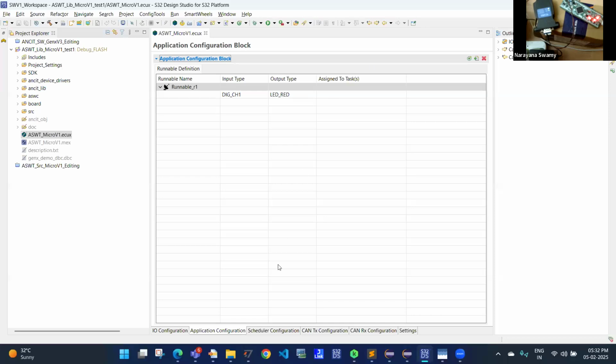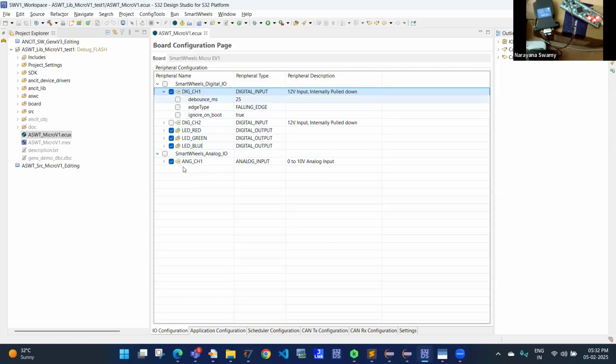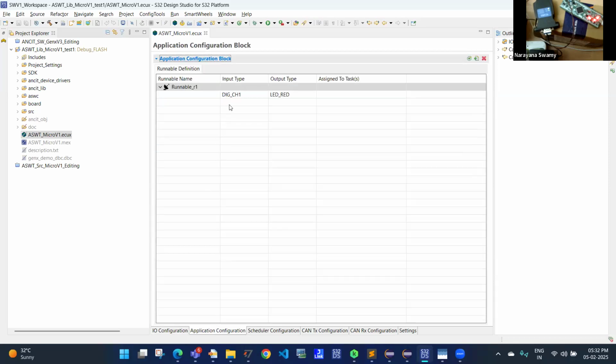Now what I have done in the application is, I have selected these IOs. One of the IOs I am mapping as digital input channel 1. When it is pressed, the red LED should be on. That's what I am telling. Now, this code has to be written in this function, which is called the runnable function.